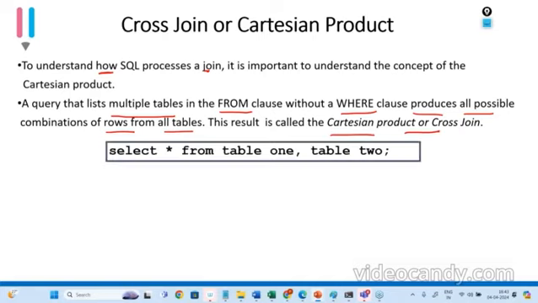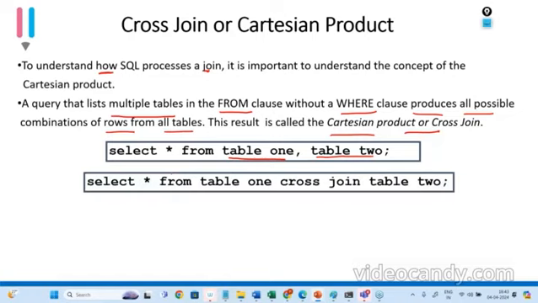So select star from table 1, let's say this is my first table, comma table 2. This is called your Cartesian product or cross join. Or if I say select star from, instead of comma, you can also put cross join. So it's up to you. Whether you want to put a comma or cross join, you will get the same result.